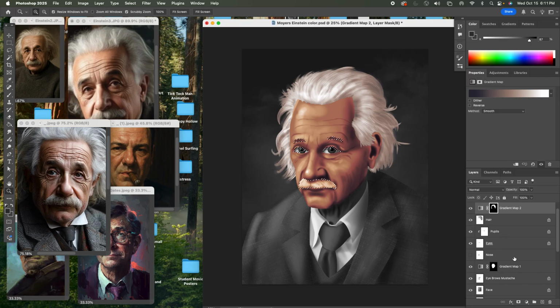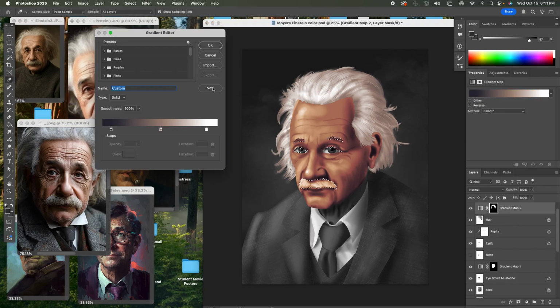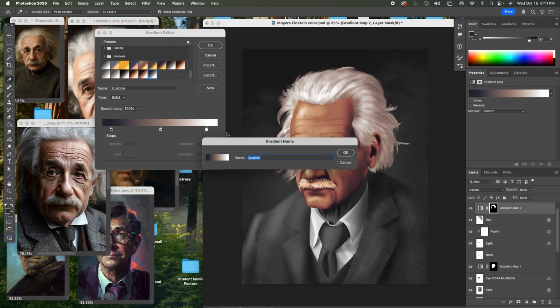So anyway, I just selected this eyebrows and mustache layer. We'll go above the first gradient mask here, okay? Because I want to use whatever we used on the last one here. Let's go back up here to this one. And let's save this one. We'll go to a new one. It adds it in there. And I'm going to double click it and call it gray hair.